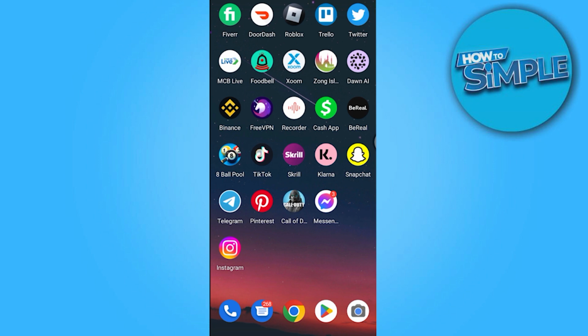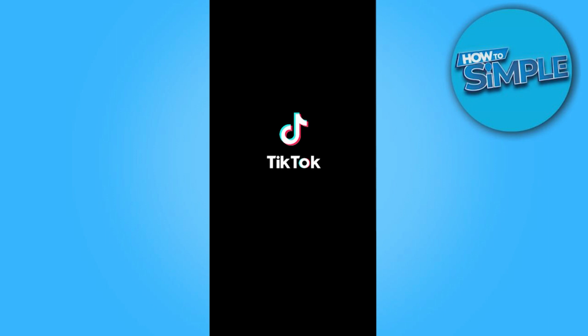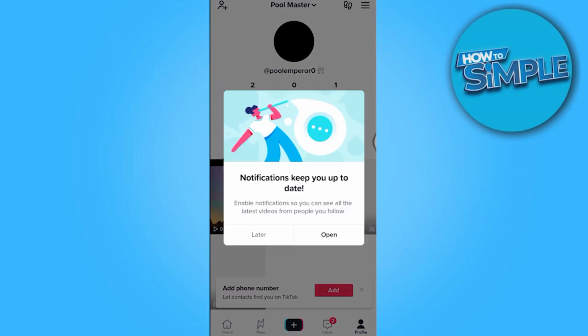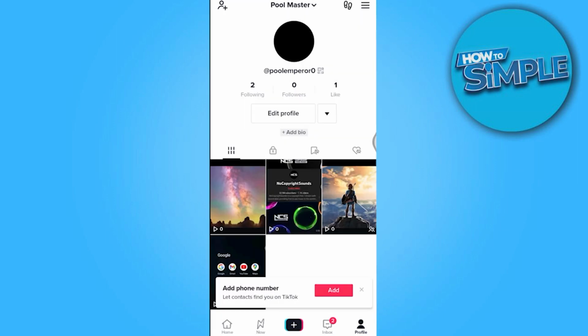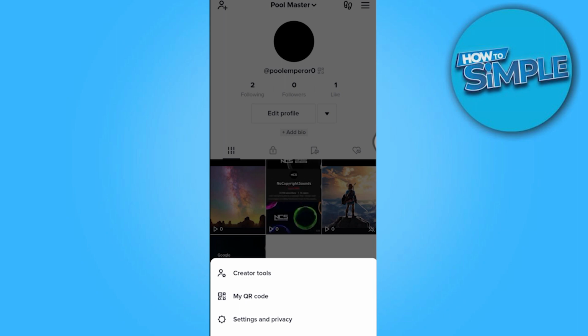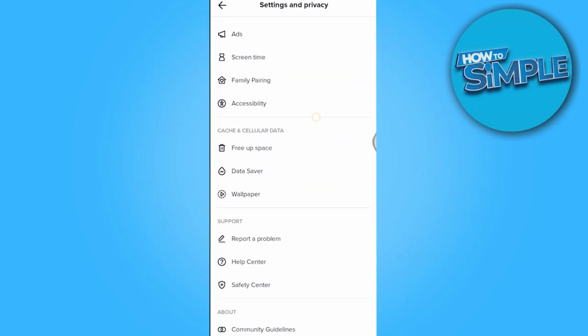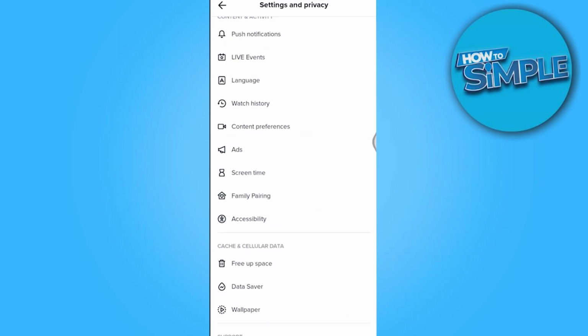First of all, open your TikTok application and you have to go for your profile on the bottom right corner. Once you are here, click on these three bars on the top right and simply go for the settings and privacy. Once you have entered here, you have to scroll down to the screen time. Simply click on it.